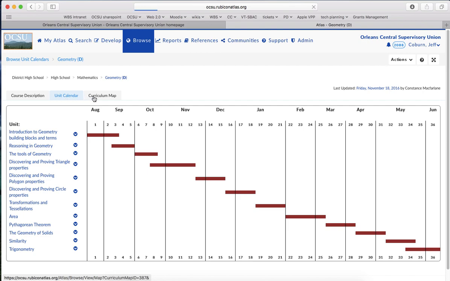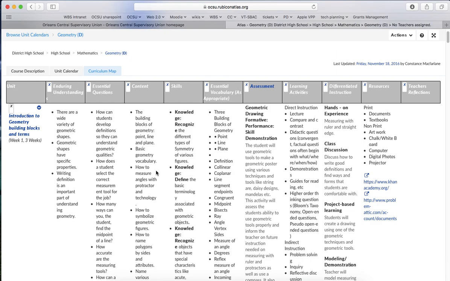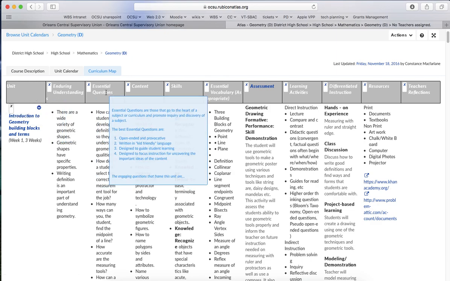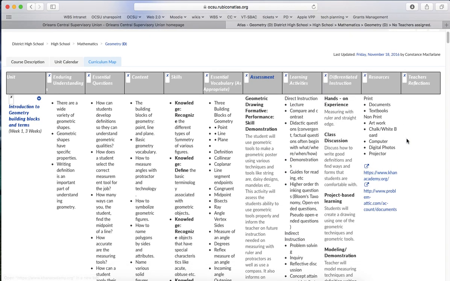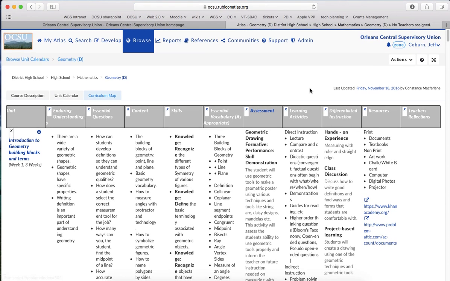But you'll notice I have additional options. Besides the unit calendar and the curriculum map, I'm not just looking at enduring understandings and essential questions. I have all these different options that I can look at. I have links to resources I can click on, and information about differentiated instruction. So it's a wider scope than what the general public would have.